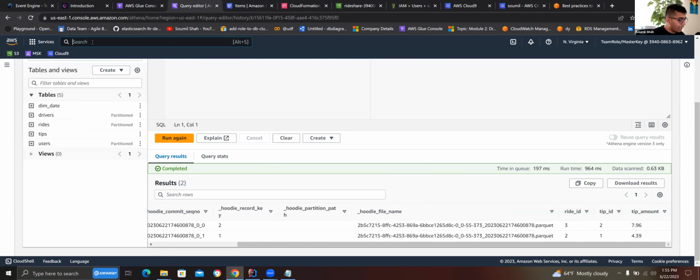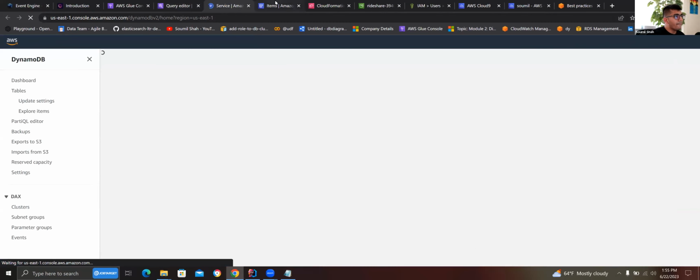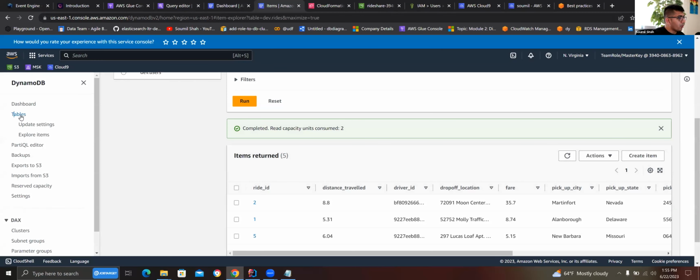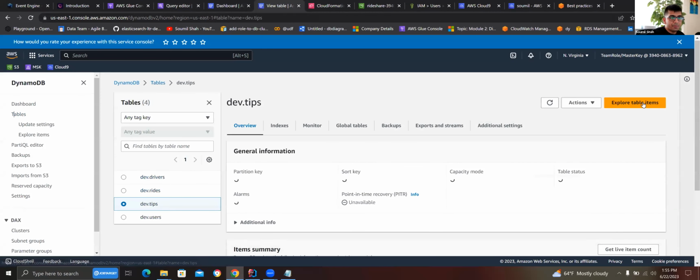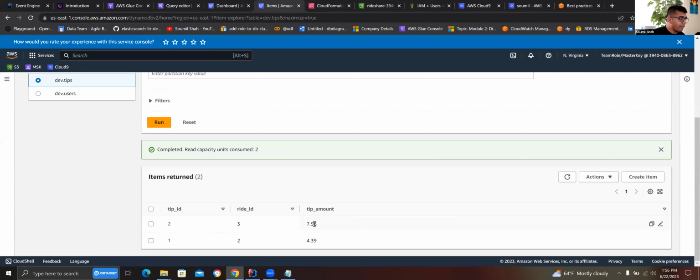So let's quickly check DynamoDB to see if we have these records. If I go to tables and go to tips, and click on the orange button that says explore, here you can see $7.96, $4.39. So now your DynamoDB table is synced with your Apache Hudi. As you keep adding more data, these Glue jobs are going to run on a cron, so your transactional data lakes are going to be in sync with your DynamoDB.